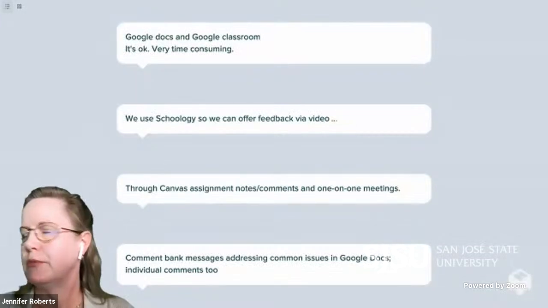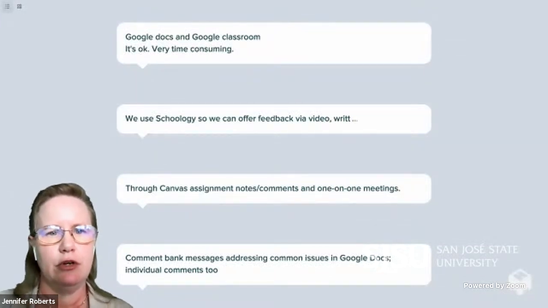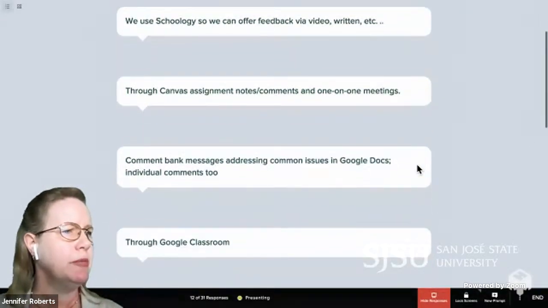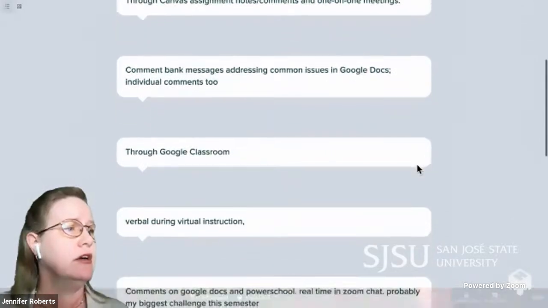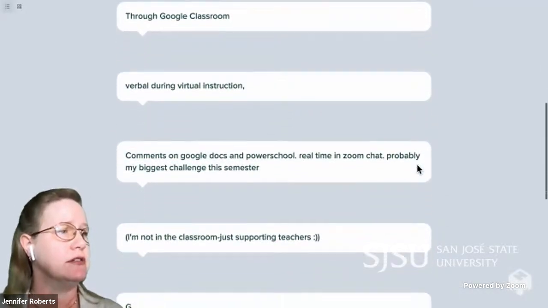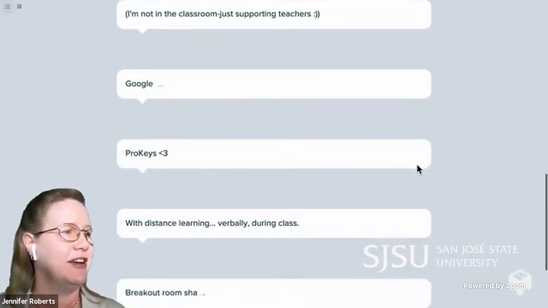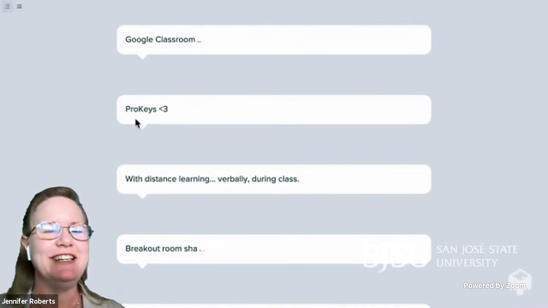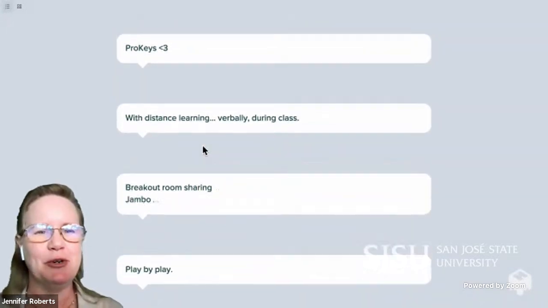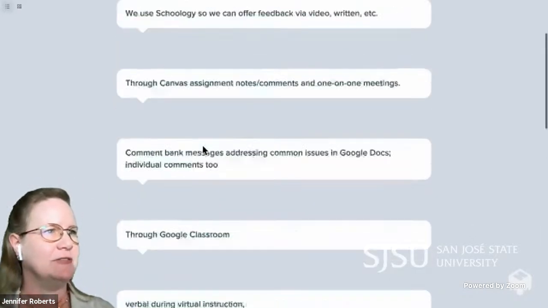Okay. Let me show some of these responses so that you can see what people are saying too. Google Docs, Schoology, Canvas, comment banks. Comment banks are key. We'll talk about an option for comment banks. Google Classroom, verbal, yes, very much so. Pro keys, yeah, pro keys is about to come up. If you don't know what pro keys is, your world is about to be shaken. All right.